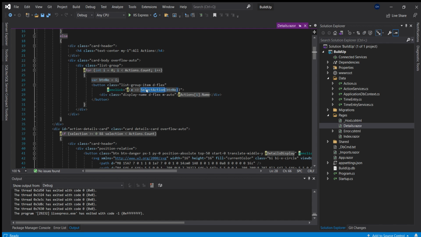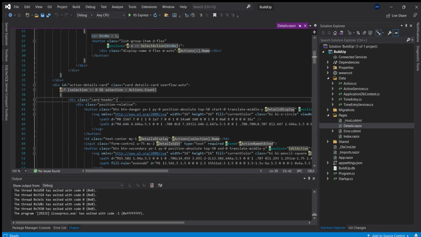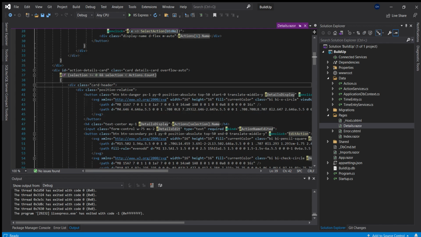So here's this select action method. Yeah, and after that, that's the details. Also, it will check if you have a valid selection.